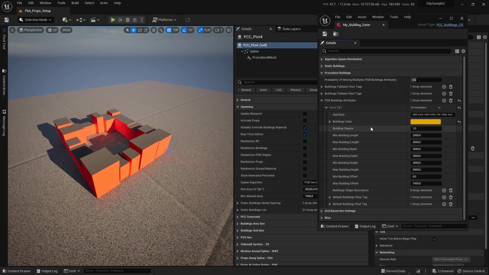So you can set the chance for this attribute to be selected. You can set 100% of chance for this building to be selected. Now you have the mean building length and the maximum building length. Same for the building depth and the building height. You can also set the minimum offset.